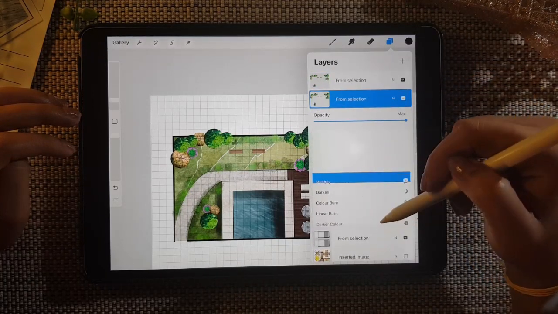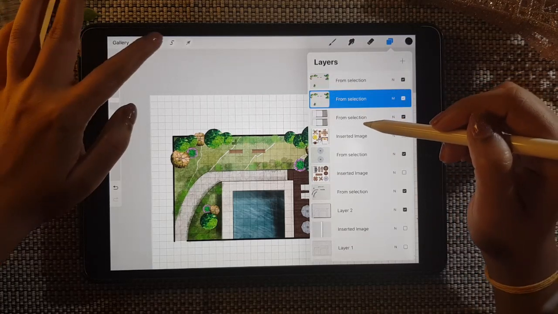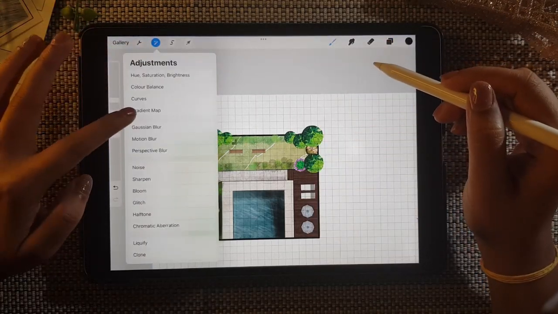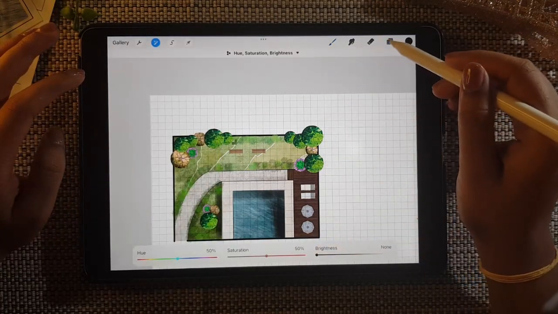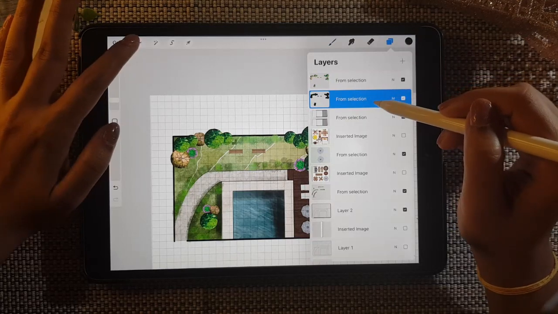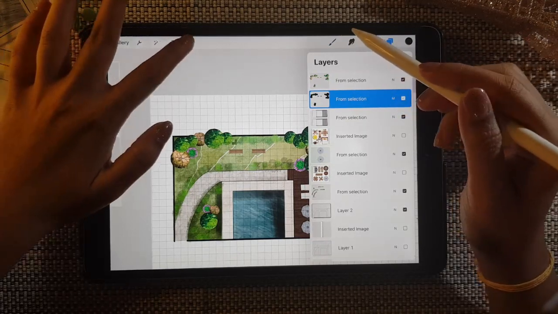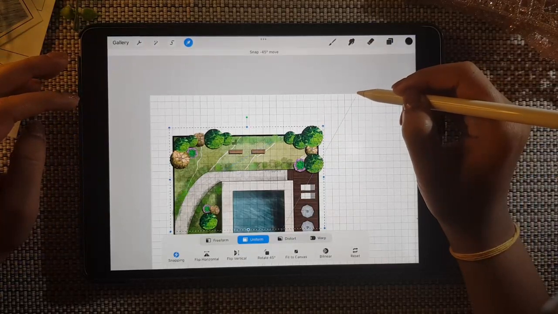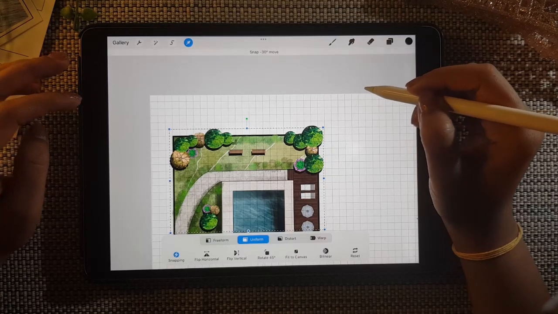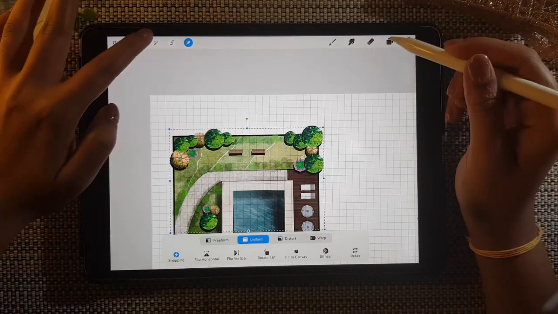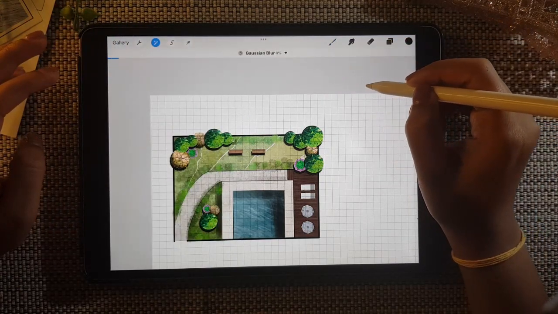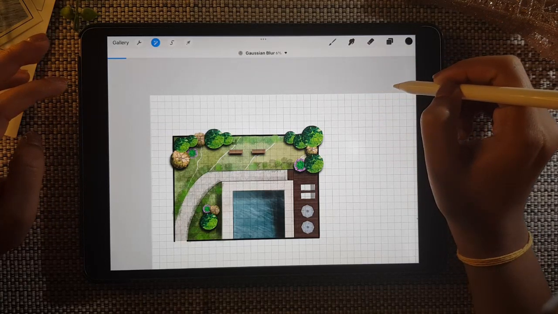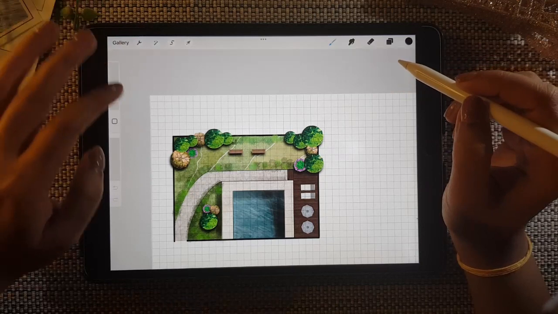I'm converting that into a multiply effect. Going to adjustments, click on the hue and saturation brightness, reduce the brightness to black, like completely black, and after that just select that layer and slightly move it towards your left so that it creates that depth behind your tree layer. And then using the Gaussian blur, just slide your pencil towards the right side, and there you go, a beautiful shadow is created.